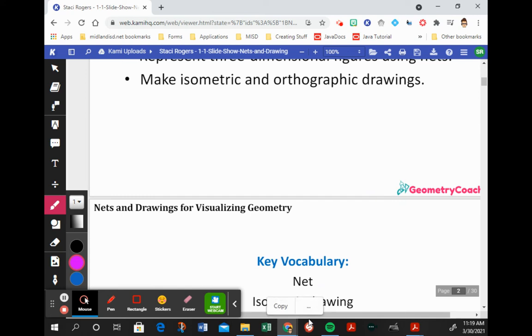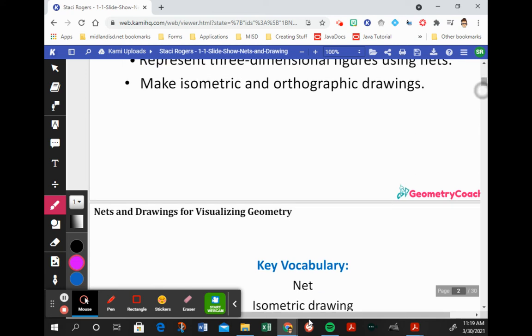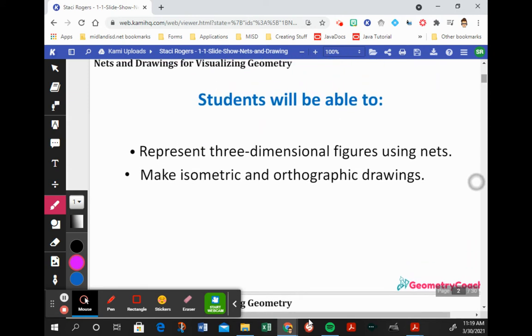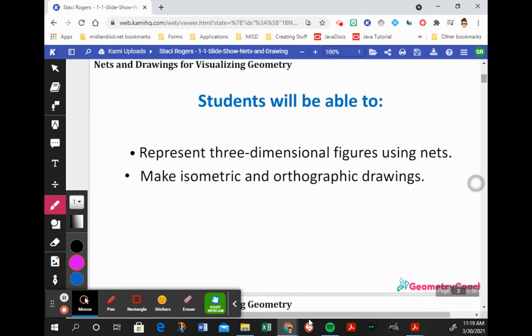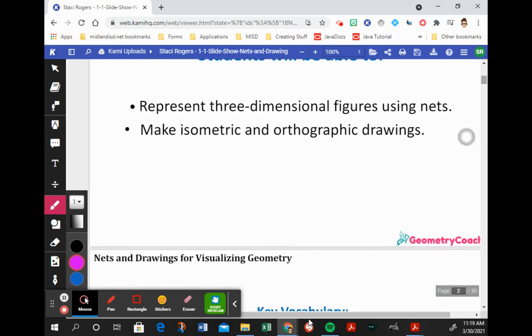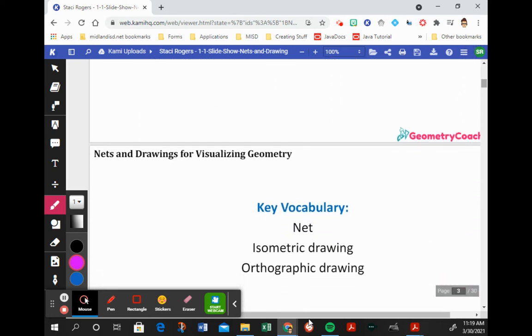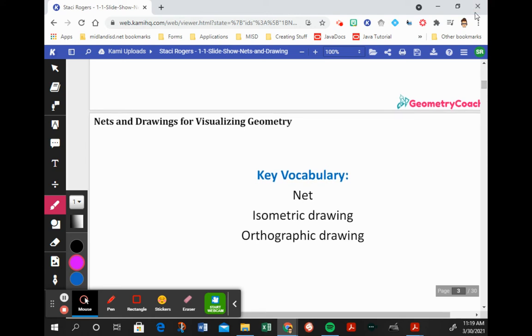So by the time we're done with this, we're going to know two things. We're going to represent three-dimensional figures using nets, and we're going to make isometric and orthographic drawings. So those are the two things we're going to be able to do. So the key vocabulary: net, isometric drawing, and orthographic drawing.